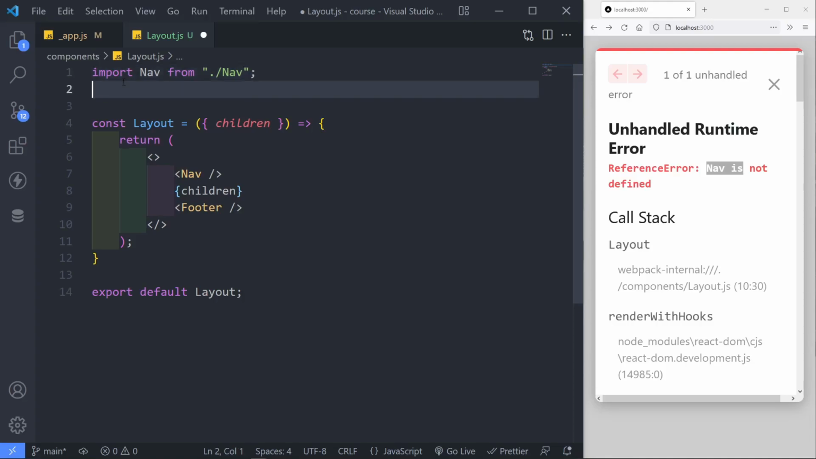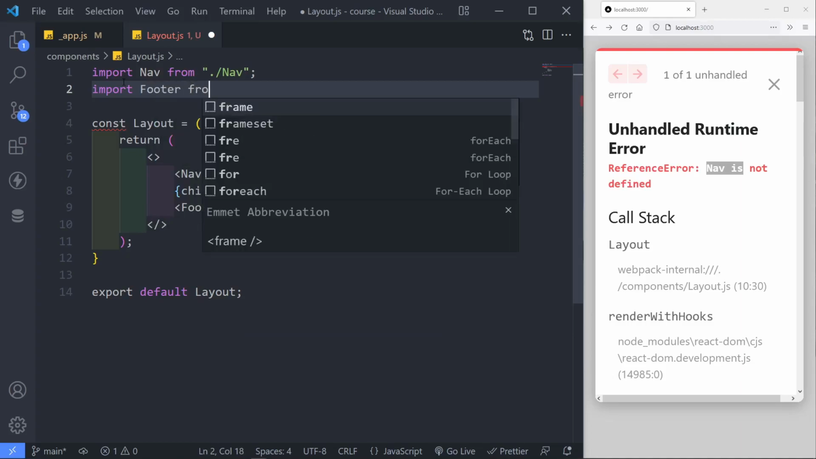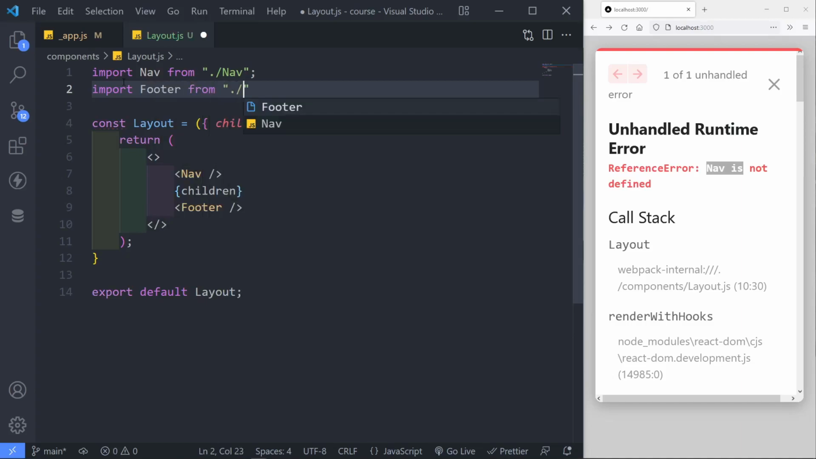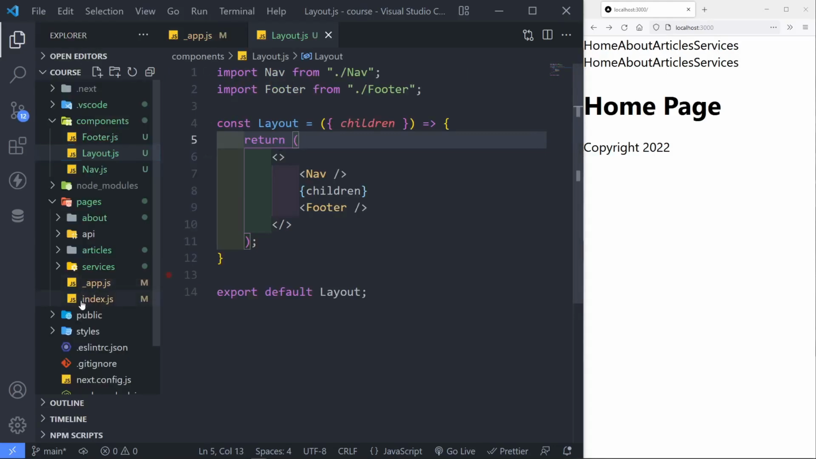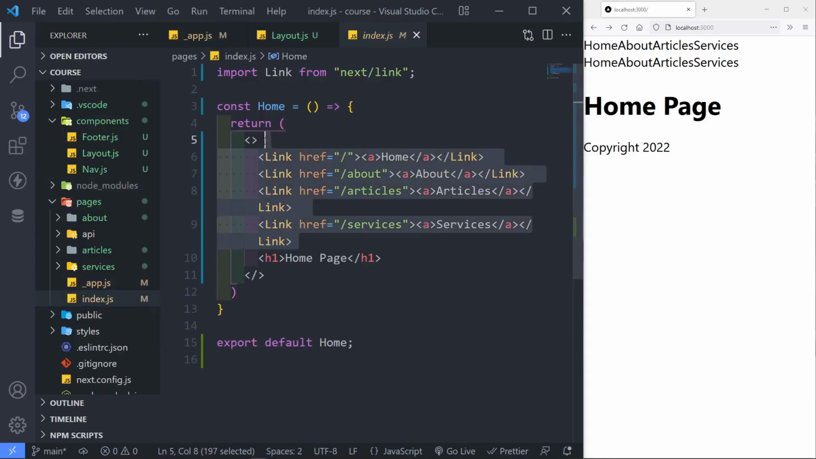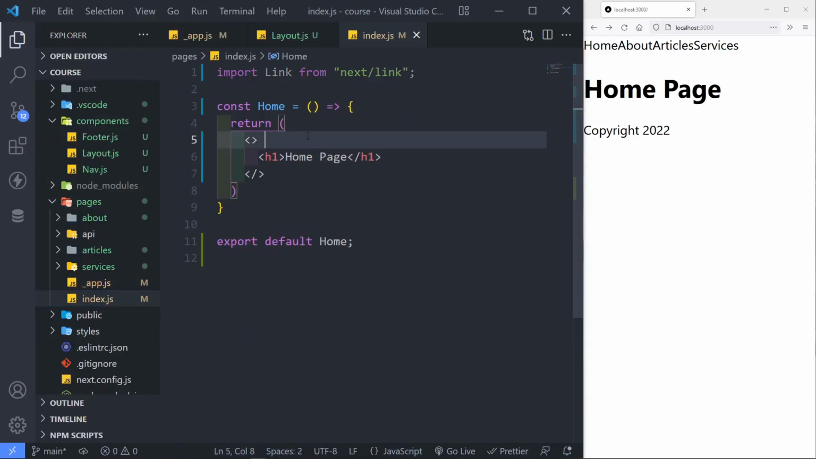Nav, and then we just do the same for the footer. Import footer from footer. All right. So there's basically our footer all done. So this is duplicated right now because inside our index.js, let's go there and remove this right now since we don't need it anymore.